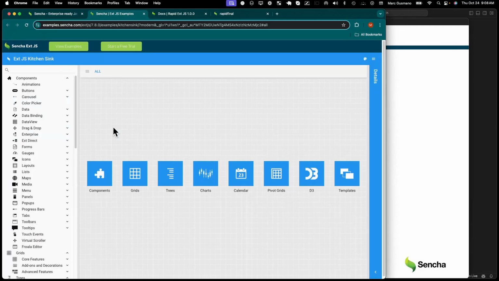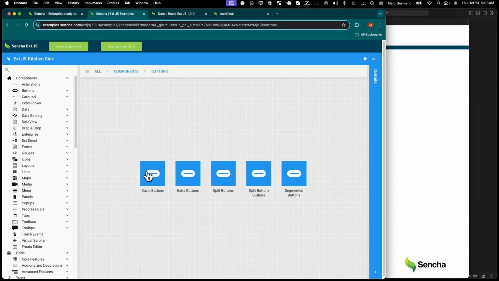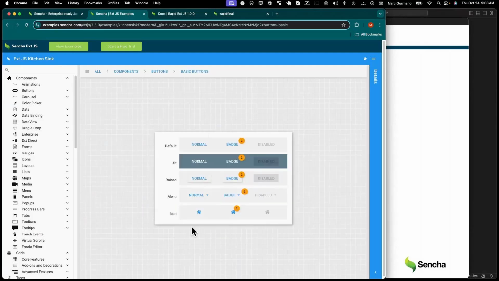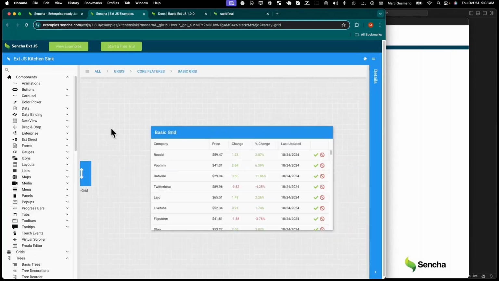The examples I was showing you in the screenshot are part of what we call the EXTJS kitchen sink. So it's accessible through examples.sencha.com. And as you see here, I can click through, take a look at the particular components, for example, the different variations of buttons, or I can look at the different ways I can use grids.